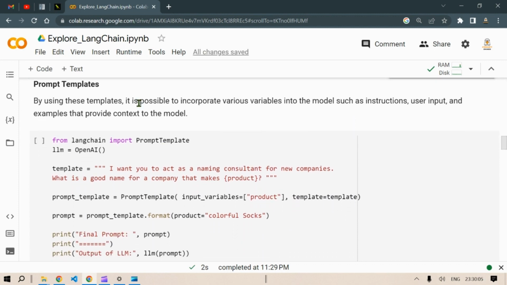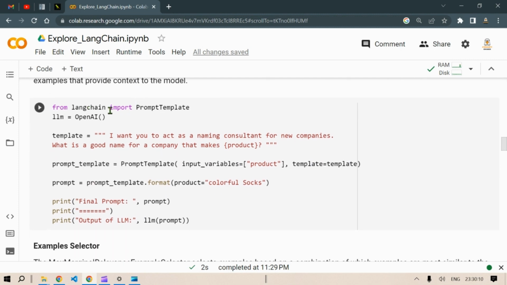Now, by using the template, it is possible to incorporate various variables into the models. For example, from Langchain, we import the prompt template. We get an instance of OpenAI here. Now, this is a template I've created. Within 3 quotes, I've given, I want you to act as a naming consultant for new companies. What is a good name for a company that makes, and within the curly brackets, we put in product.